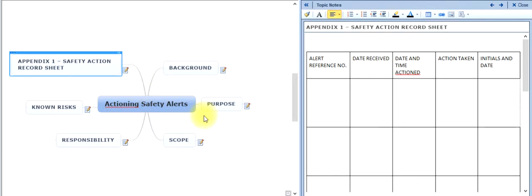So this is an example of the safety record sheet. So you've got things like the alert reference number, you've got the date it was received, the date and time it was actioned, the action that was taken. So for example, was the stock taken off, was it just for information or anything like that, and you've also got the initials and date.